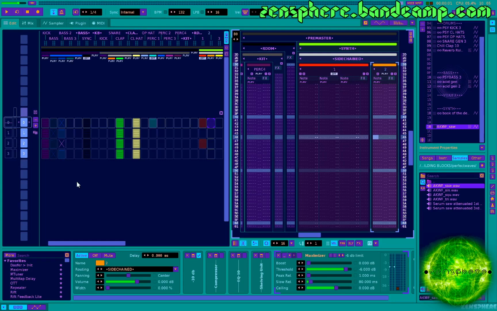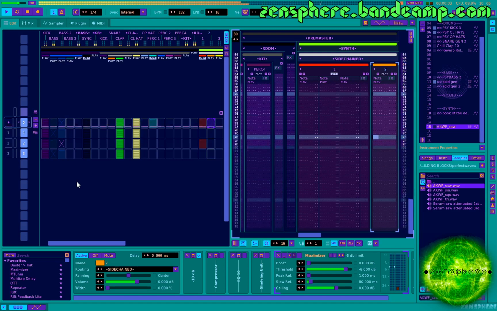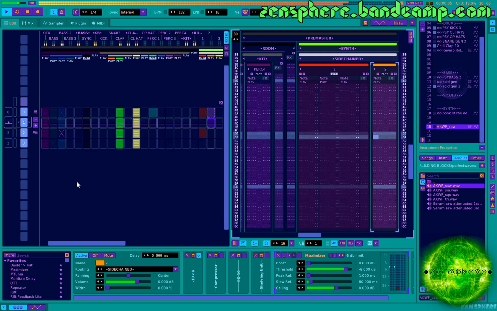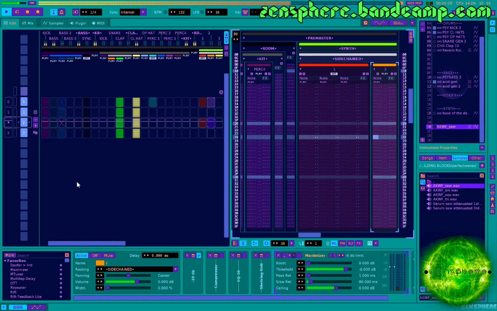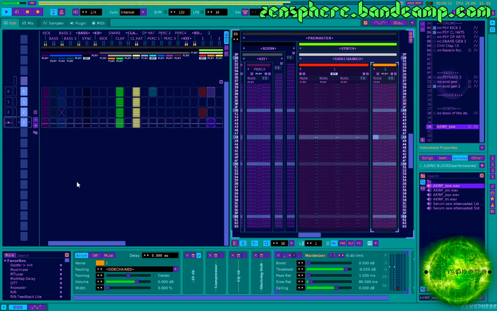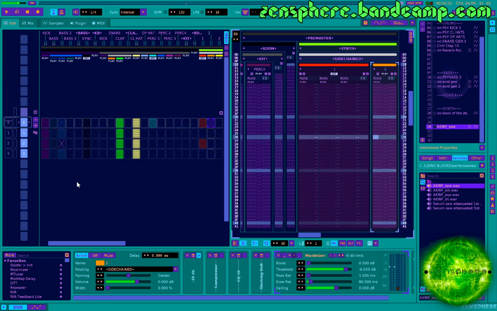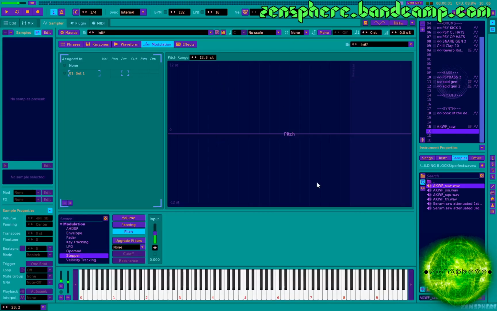This time we're going to be looking at how to create an infinite acid bassline generator, because who doesn't want infinite acid? Here's a little example of the type of sounds that we'll be creating. Like that. So let's get started.